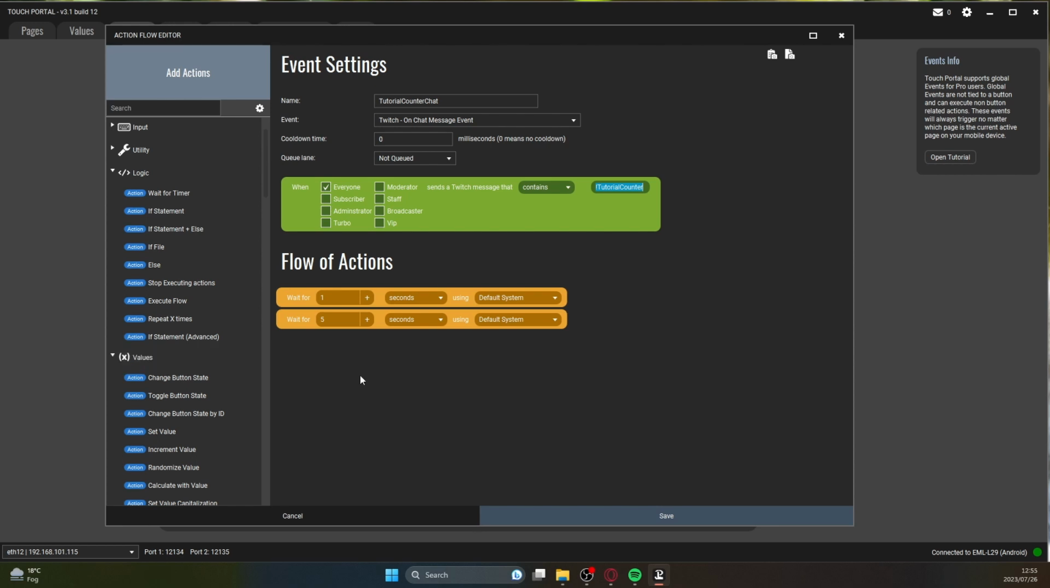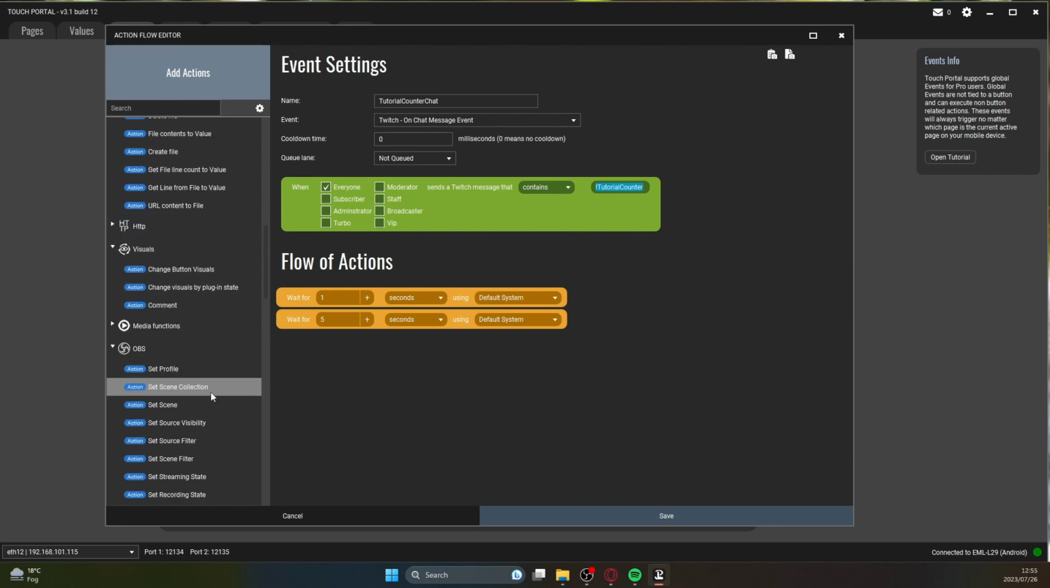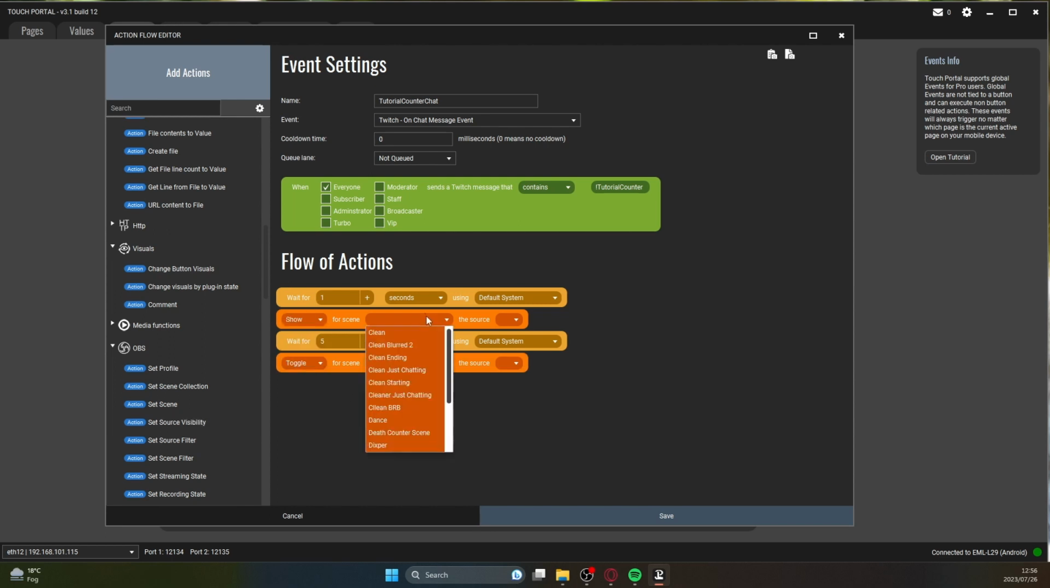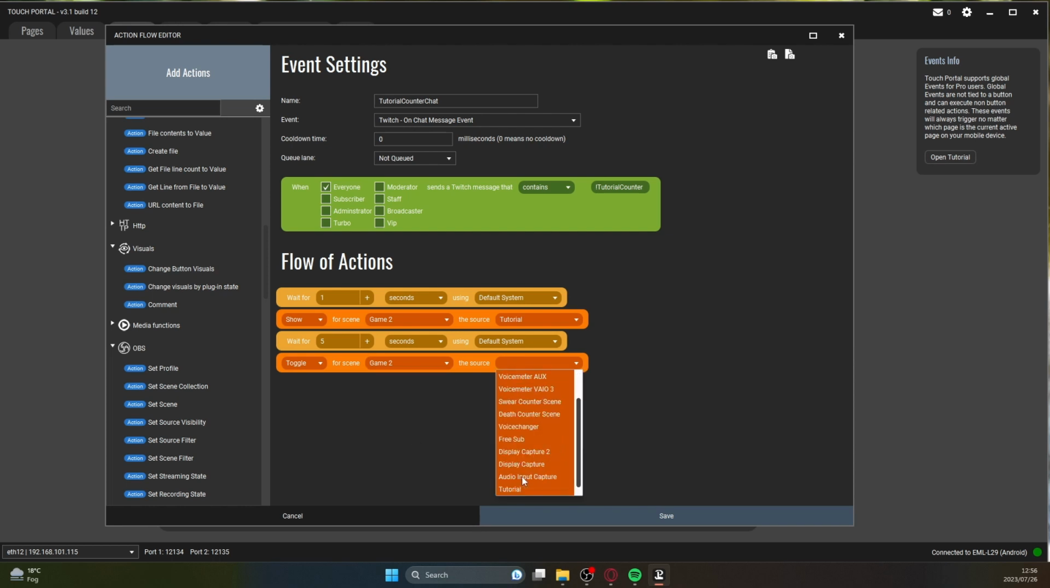Now we want to add our source visibility. So I'm going to add 2 again, and we're going to show for scene, and we're just going to use the same scenes that we set up earlier. And we're going to show and hide. I tend to show and hide because sometimes you might have somebody in chat that runs it twice, and then it inverts it. So I deliberately say show and hide.